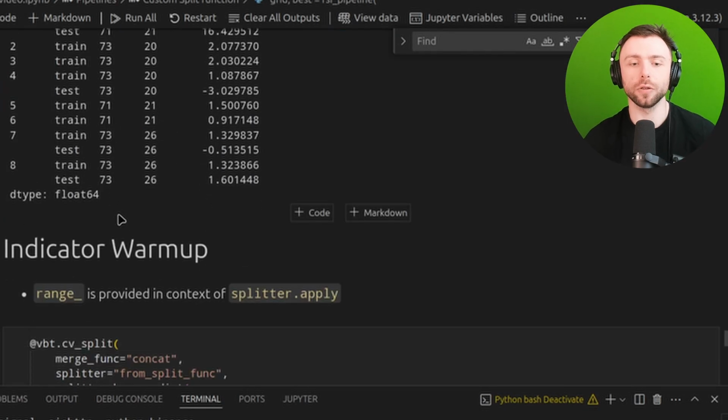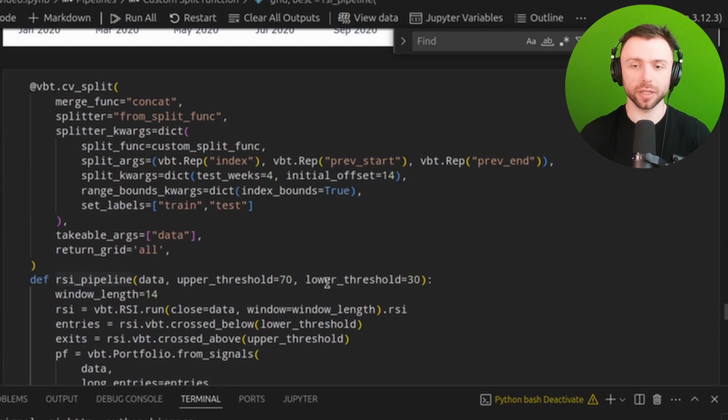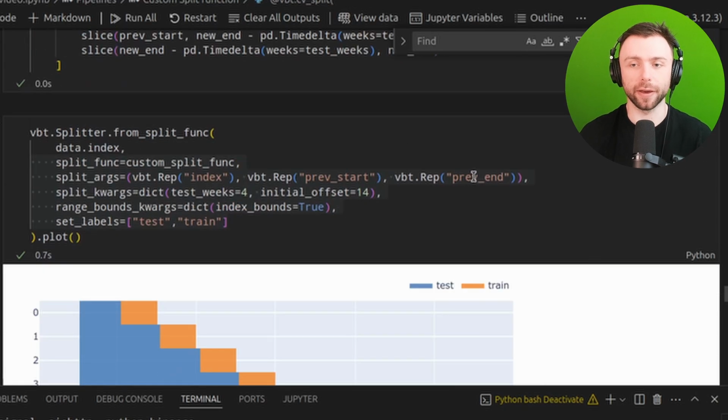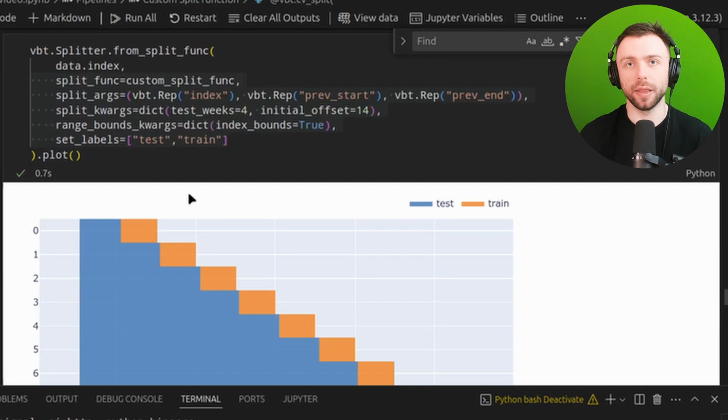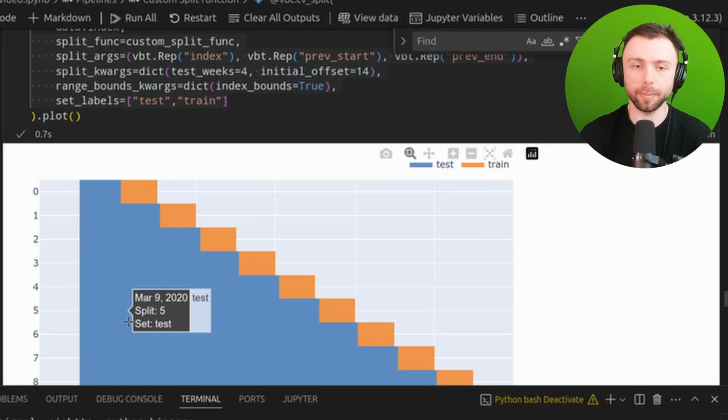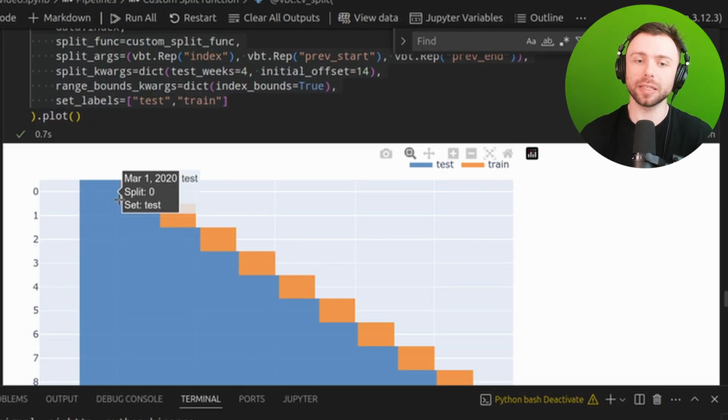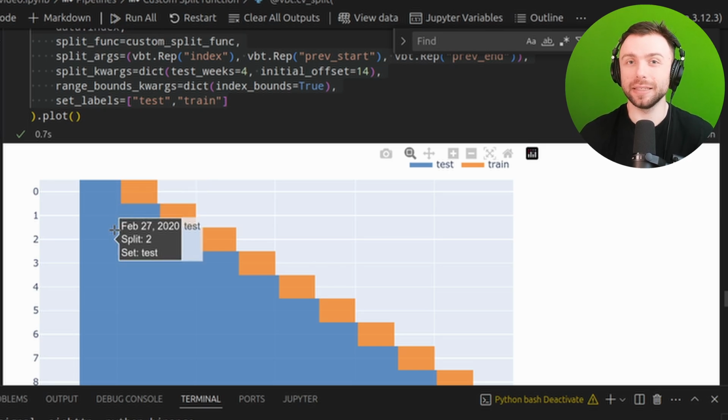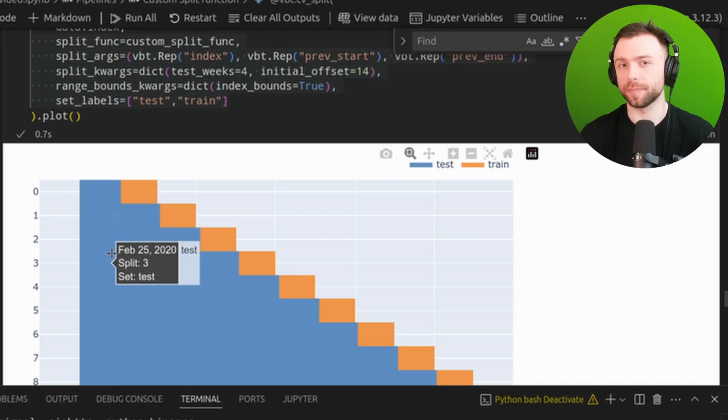Now, as a final step here, I want to utilize this offset that I created. So I made sure that our splitter always has some empty space at the beginning. And the reason I want to do that is because I always want to make sure that my indicators are ready at a specific point.